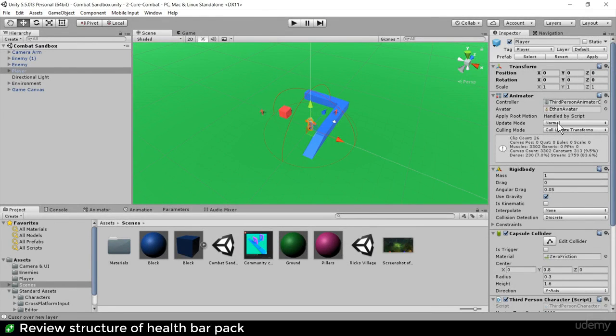So let's talk about health bars. In order to do anything else with damaging enemies, we really need to have some idea of how much health we have and how much health the enemies have. So we're going to focus on the player health bar here.